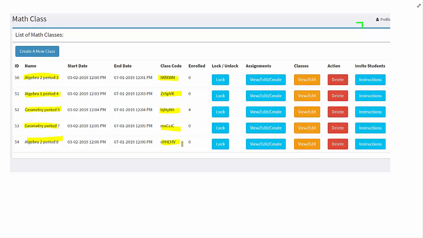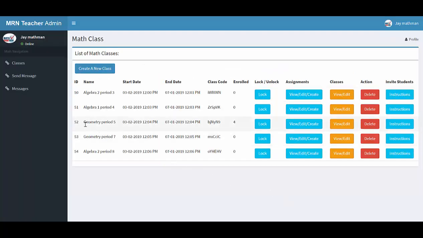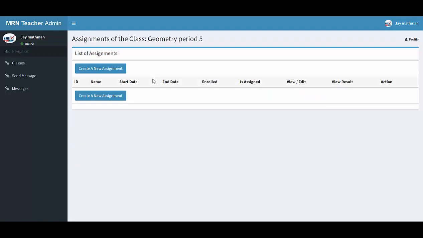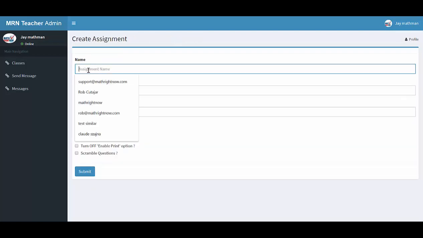Once the class is created, you can do many things, and the most important being you can create assignments for that class. Let's take a quick look at how you would create an assignment. Simply select the class you wish to create an assignment for, suppose geometry. Click View, Edit, Create Assignments, and you'll be taken to our assignment creation page. So we'll simply click Create an Assignment, and we'll fill in the assignment name.